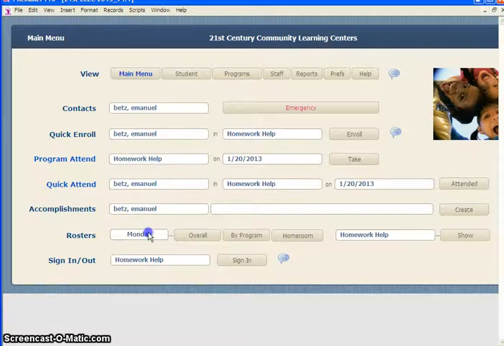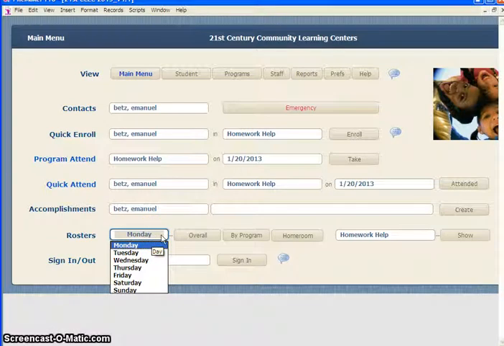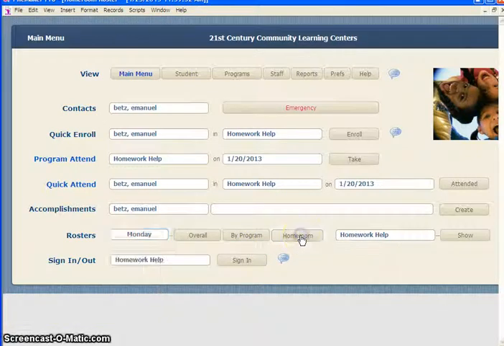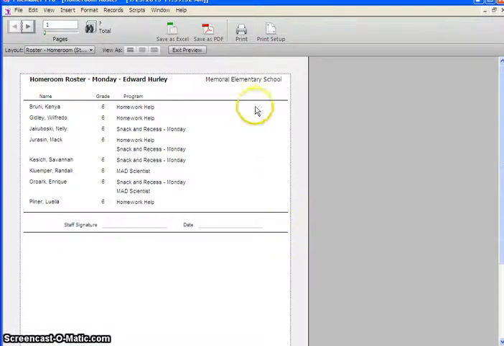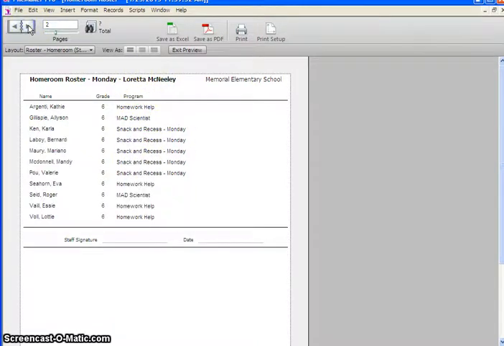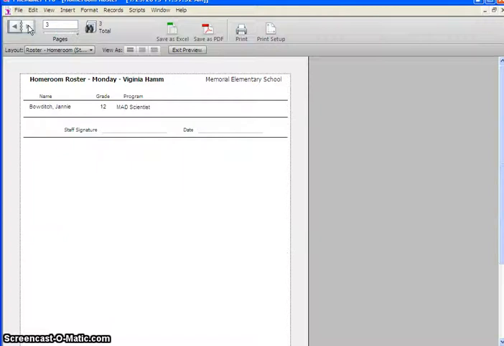Rosters are kept by day. You'll recall in programs that you put in a day when the program meets, and you have the ability to look at where students are every day overall for your master list by each program, and also by homeroom or advisory teacher. So as an example, every single day it will automatically calculate the students, what programs they're going to with their homeroom teacher, and each teacher will have their own list by each day.